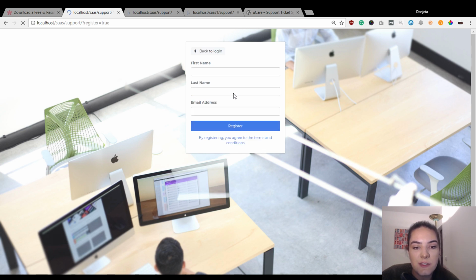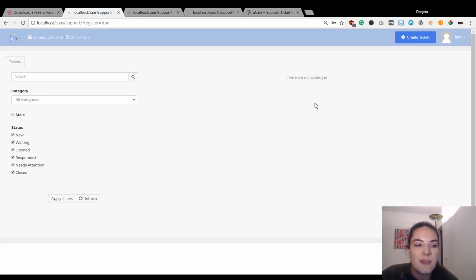So I'm just going to register really quick, just to show you what it looks like from the visitor side, because of course they will not see the same things as you do, because you get a little bit more insight into everything. Okay, so here you have it. And the only thing that's missing currently is the categories over here, which I will be showing you how to create really quick.